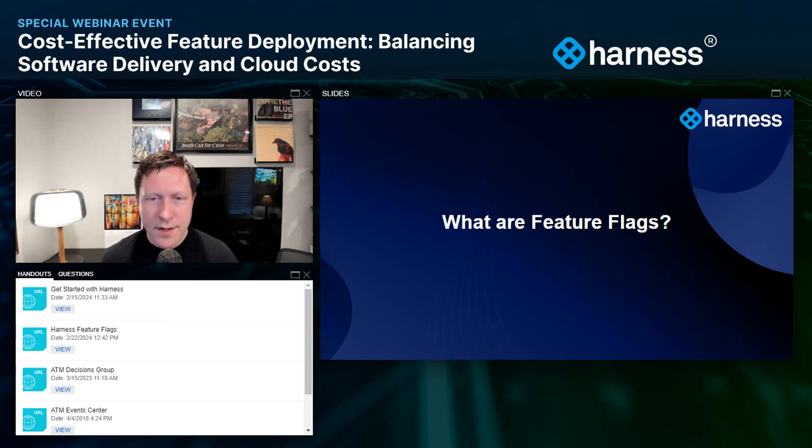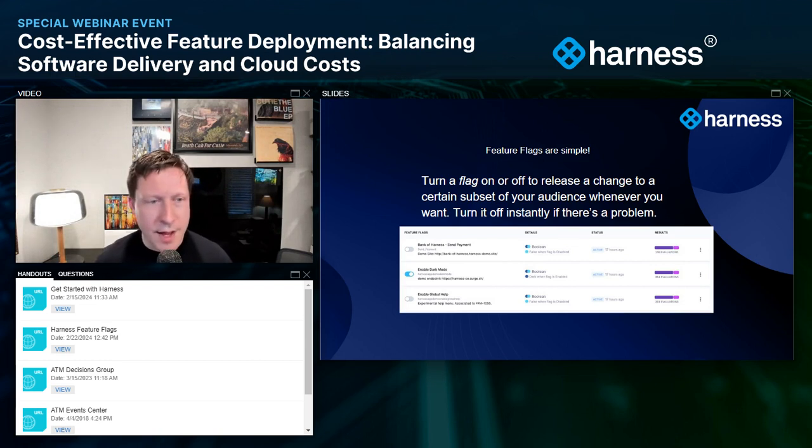All right, so let's talk a little bit about feature flags and understanding the concept of that. Feature flags are simple. You turn a flag on or off to release a change to a certain subset of your audience. At my prior jobs, when I was using feature flags and not building them as I am today, I was creating features for my customers, but slowly rolling that out. In my agile development practices, I would talk to a customer, learn what they wanted, create a prototype, put it behind a feature flag, and then turn it on for that customer, get feedback, iterate, and then turn it on to the rest of my customers.